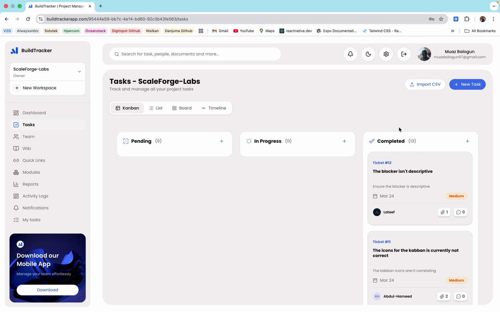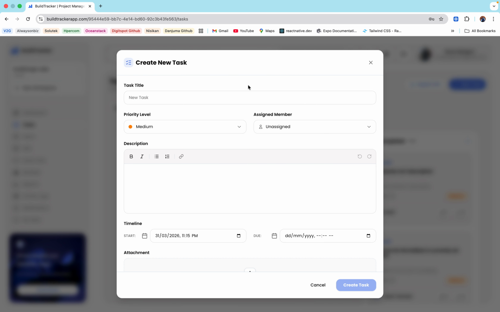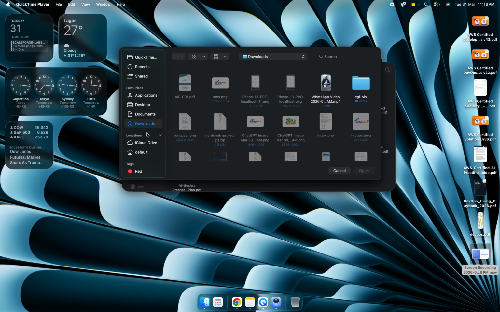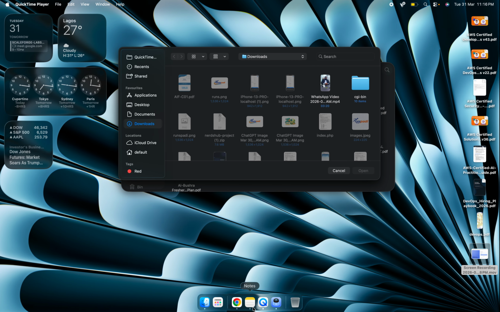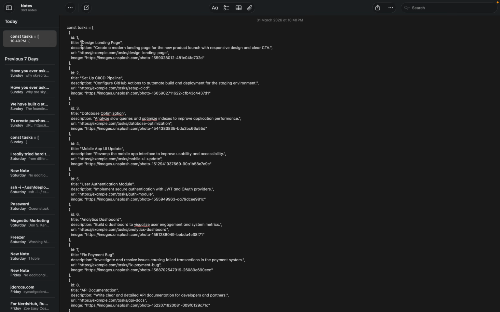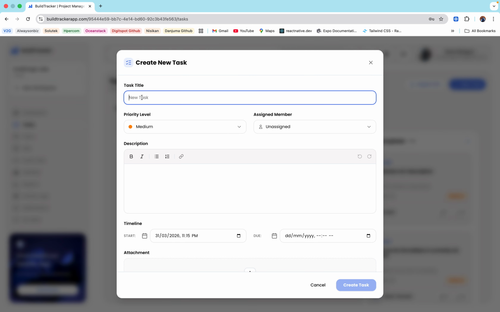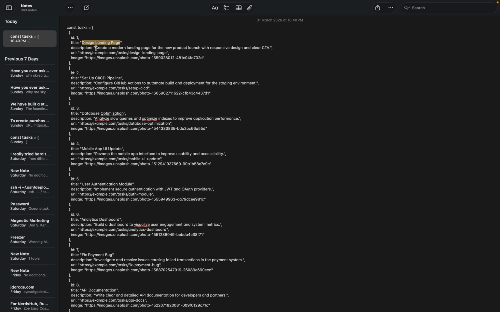So to start with, I'm going to be creating a task and assigning it to someone. So I click on create a task. For creating a task, I already have some tasks that I've written down in my notes. So let me just move to my notes. Okay, the title of the task is design a landing page. So yeah, design a landing page. Then I give it a task description.